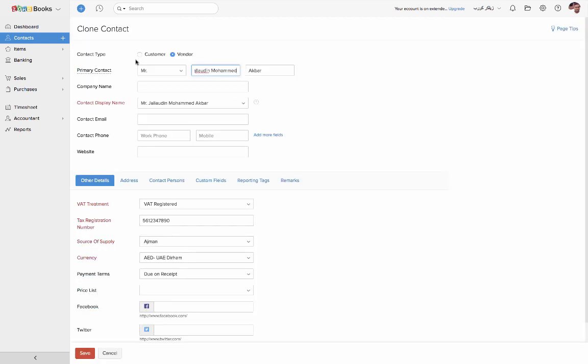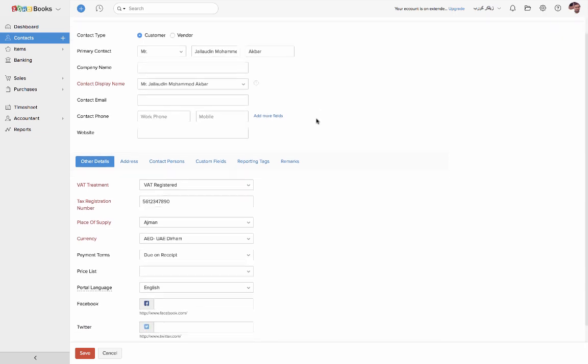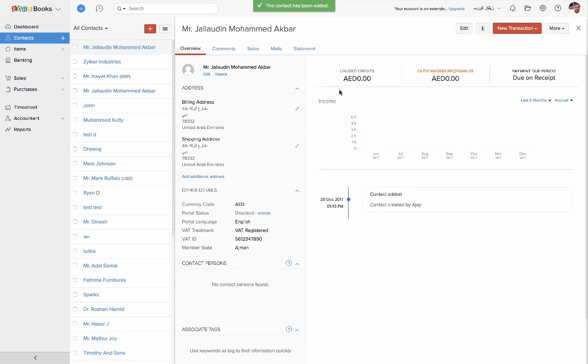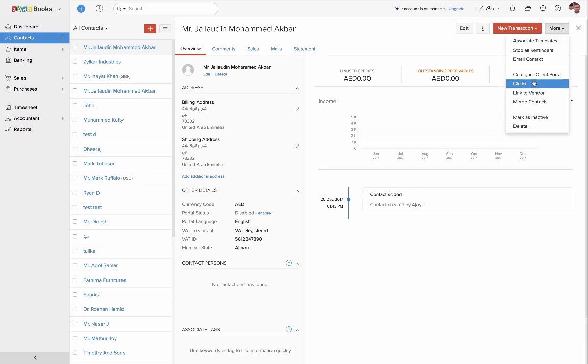As you can see here, I'm cloning a particular contact. I'm cloning Mr. Jalaluddin Muhammad Akbar, who is not only a customer but he's also a vendor. So I'm just cloning him. As you can see here, this is going to be a customer, and I can just link this to a vendor.